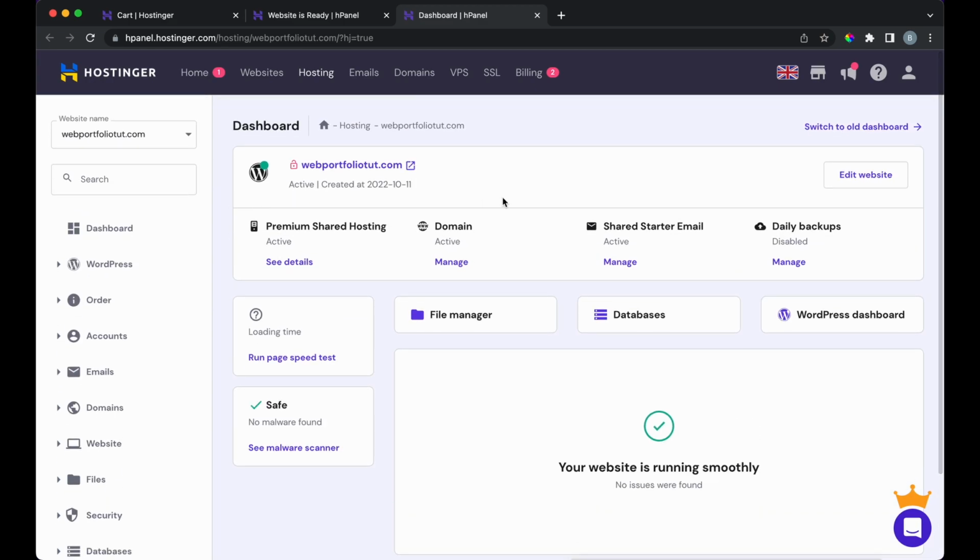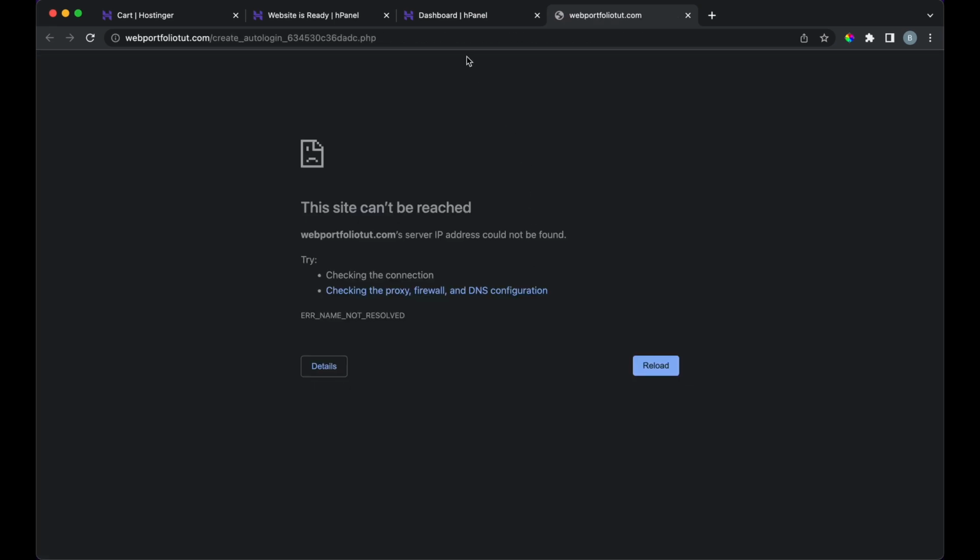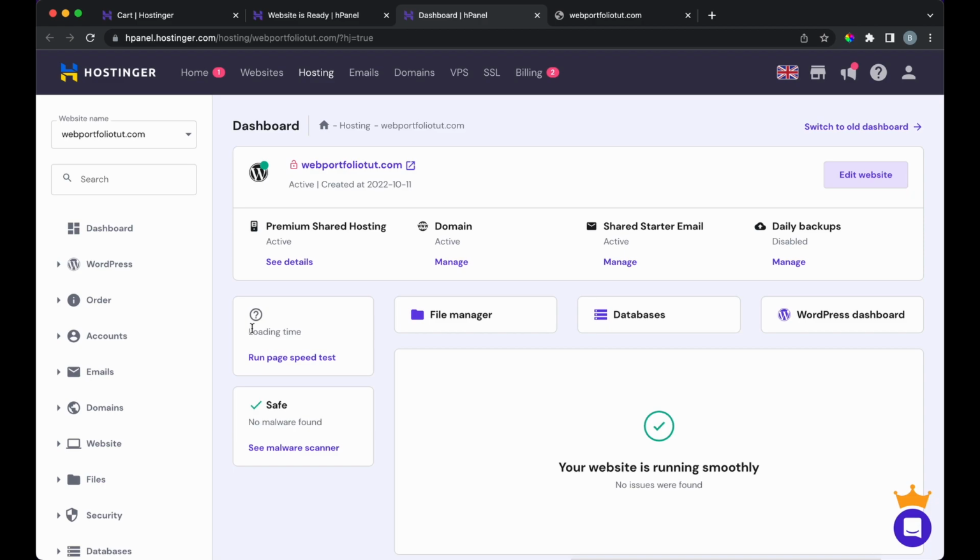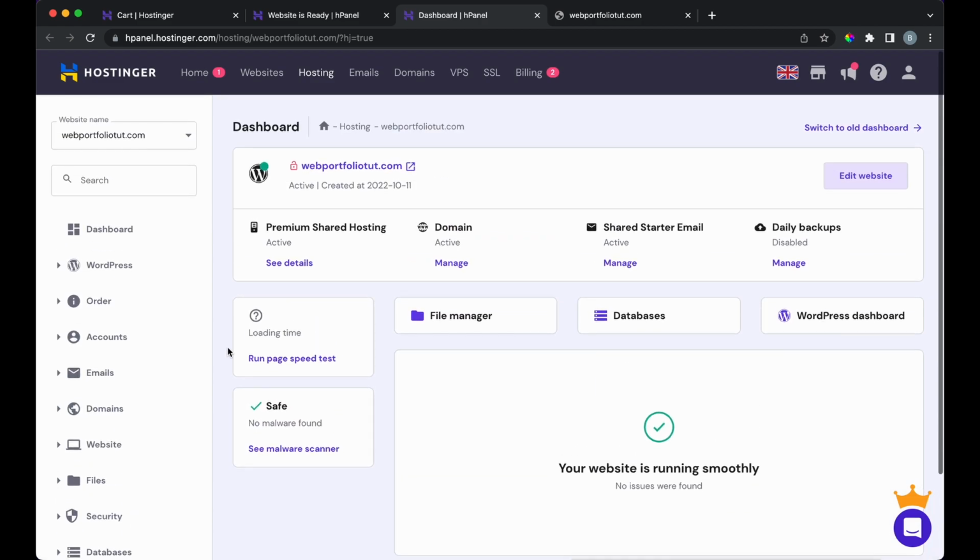So really what we want to focus on is editing the website. So let's go ahead and click on edit website here. And right now it's saying that the IP address could not be found. Let's go back to the dashboard and take a look at what's going on here.